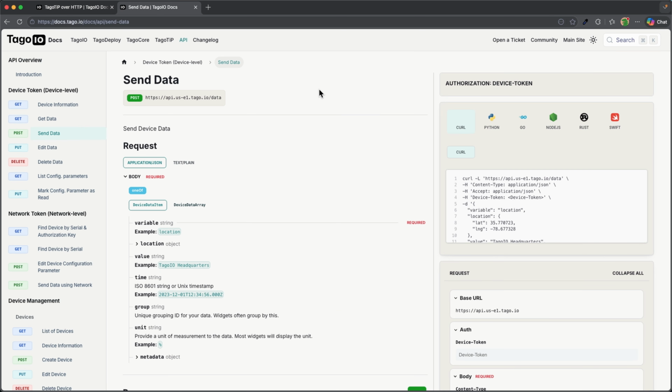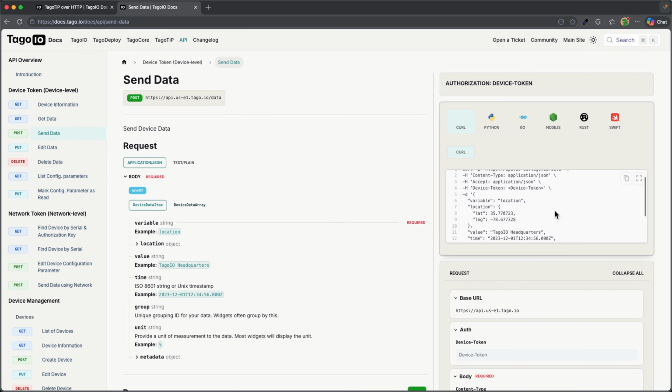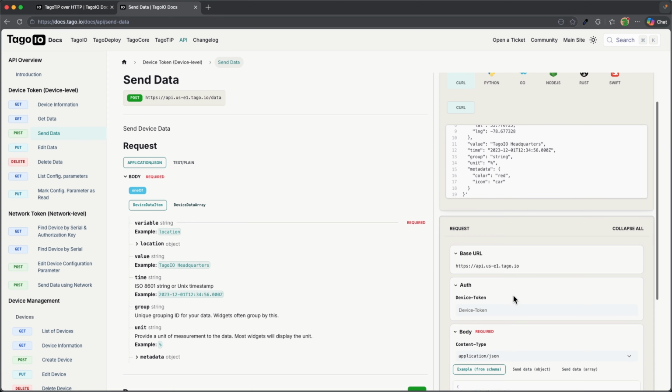The standard TagoIO API has been around since day one. You post a JSON body to the /data API route with a device token header. A typical request is around 487 bytes and needs a JSON serializer on the device.